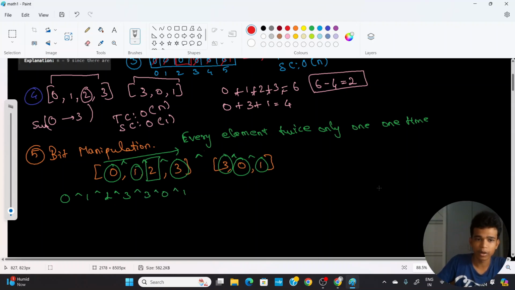XOR has a property: if two things are the same, the result will be 0, right? So 0 and 0 give 0. 3 and 3 give 0. 1 and 1 give 0. Everything is 0, and now the remaining is 0 XOR 2, which is equal to 2. So 2 is my output. If you don't know about this bit manipulation, I will give you the link in the description. Go and watch the bit manipulation playlist.